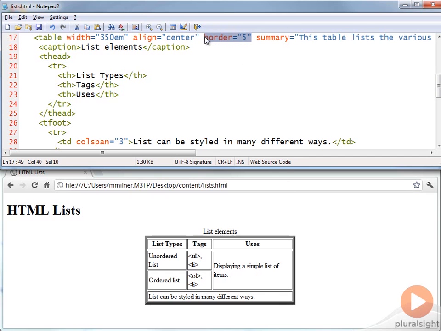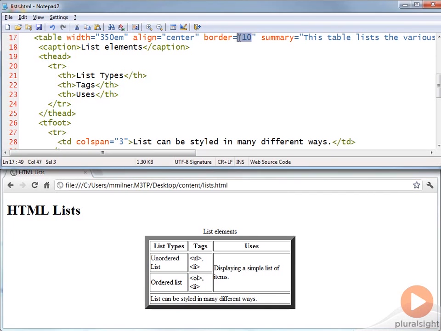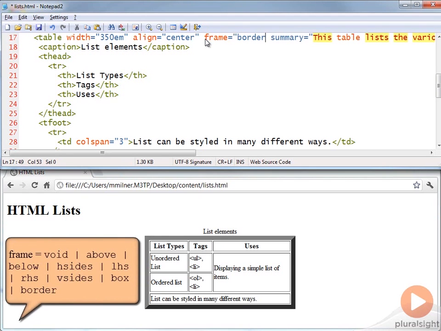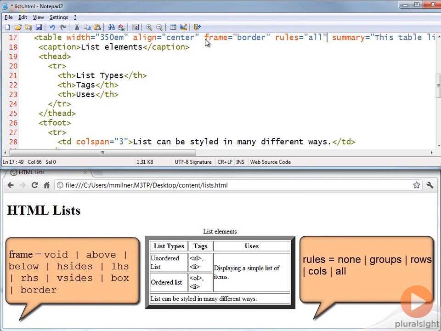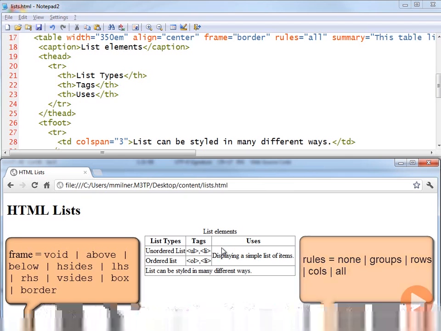So border is kind of the simple way to do this. Notice that I don't get a whole lot of control over those things. So if I do 10, I can control the outside, but I'm not really controlling the inner borders here. So the other thing I can do is get a little more granular, and I can use something called the frame and the rules. So I'm going to do frame equals border and rules equal all. And you'll see now that I have a border around this, and I also have these rules or these lines in between the various cells.